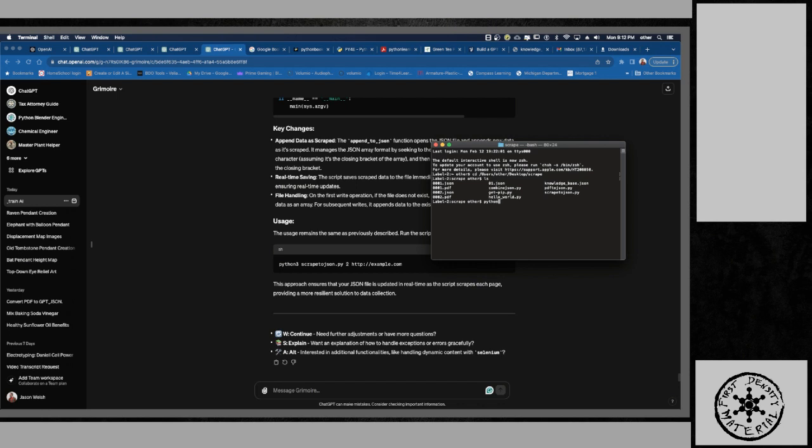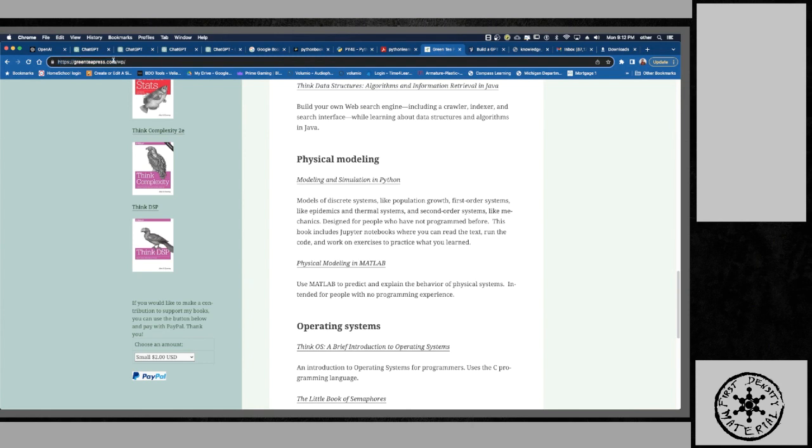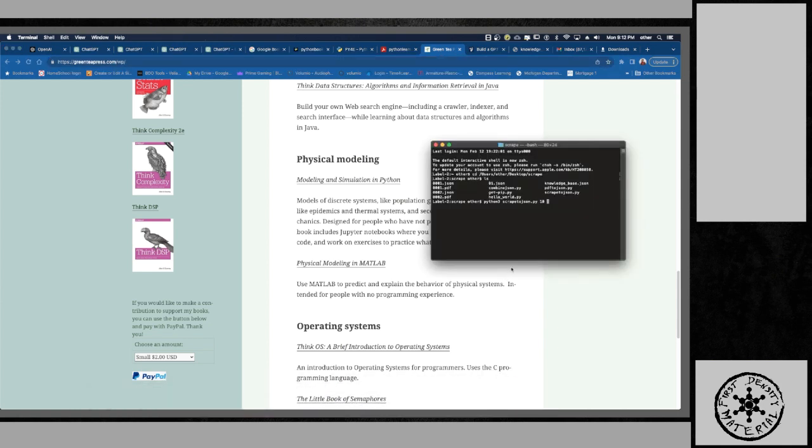Python3 scrape_to_json.py delay of 10, and again this time it's this website. I don't really want this website, but again, for demonstration purposes, since it has the robots file, it tells me I can do it. Boom.